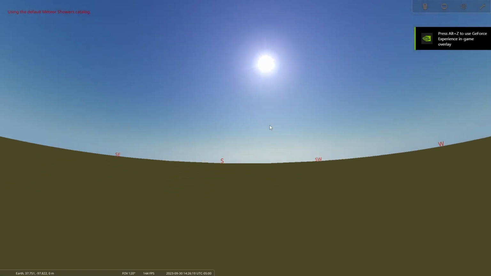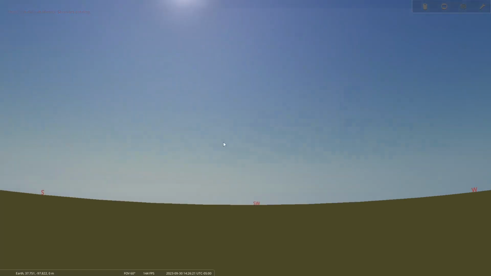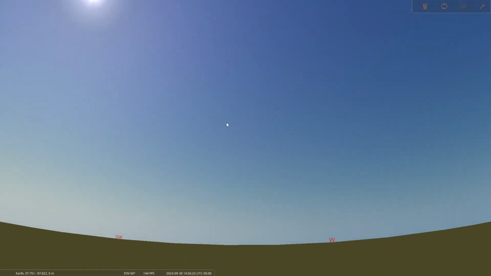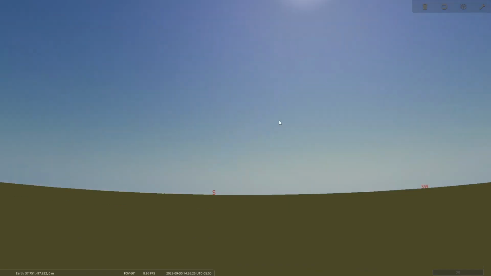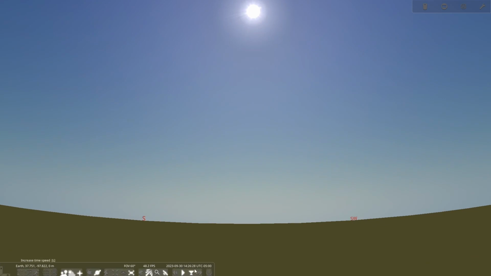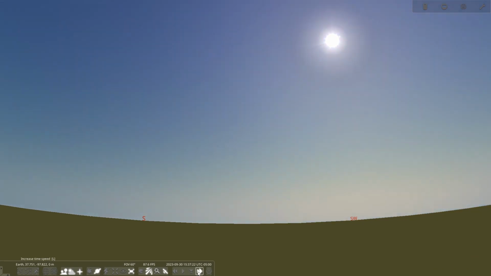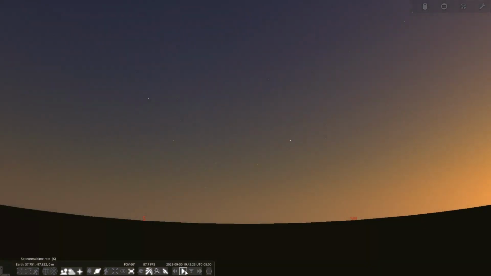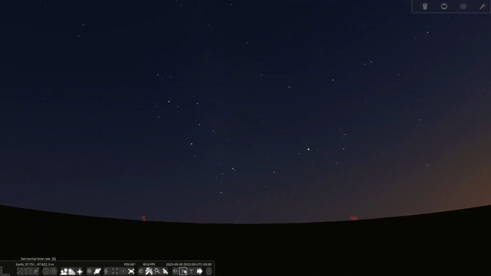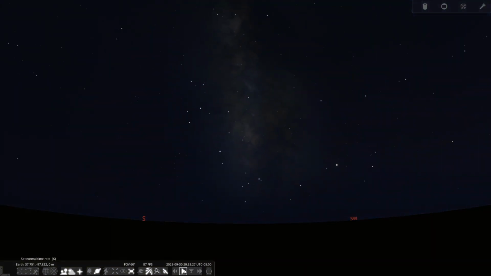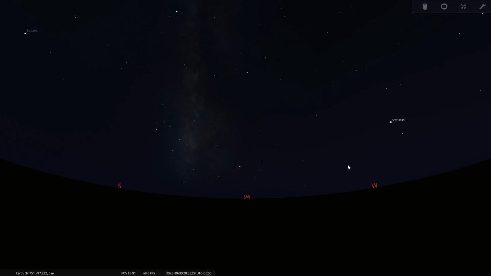Alright, welcome to Stellarium. It is not very helpful right now because it's daytime and you can't see anything during the day, so you won't see anything in Stellarium. So what you can do is use the bottom bar and speed up. That's like fast forward in time. I'm just going to wait until it's like the dead of night. Alright, here we go. Stellarium.